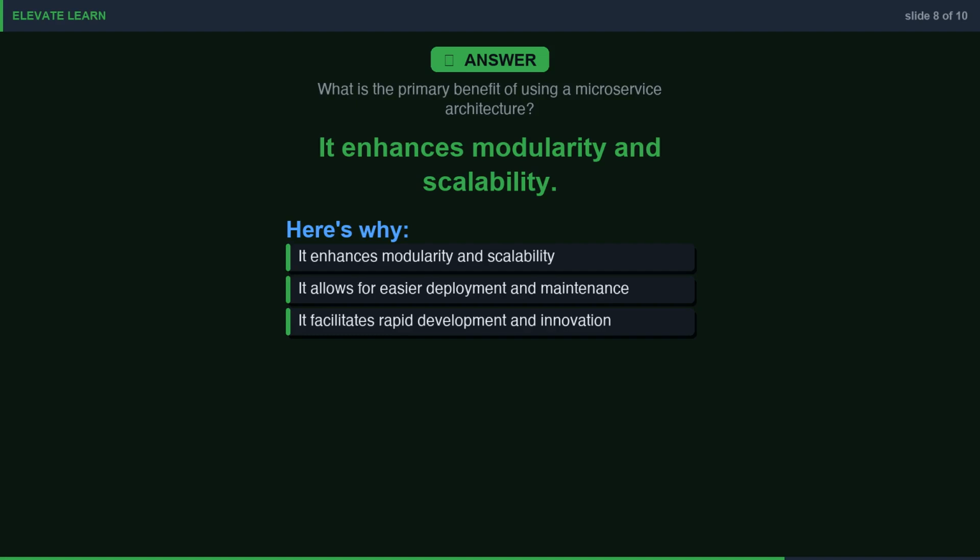Welcome back to our system design tutorial. Now let's dive into the primary benefit of using microservices. Think about building your own Twitter feed system. Wouldn't it be great if you could easily add new features like trending topics or user recommendations without disrupting the entire app? That's exactly what microservices offer.